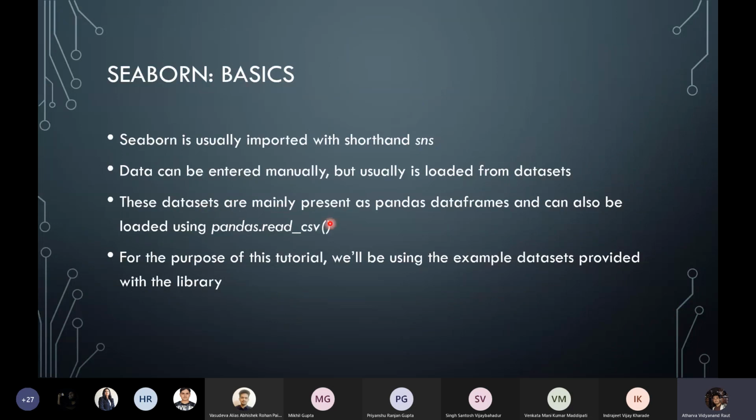The data sets are normally present as pandas data frames. So pandas is another Python library for handling data and statistical analysis. The loading of the data sets can be done using the functions in the Seaborn library, or you can even use the pandas functions. For the purpose of this tutorial, this is a very basic low level tutorial. We'll only cover the example data sets that are provided inside the library.